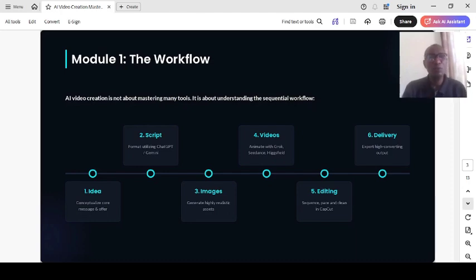And what is the workflow? The idea, that's number one. You conceptualize your call, the message, and the offer. What exactly do you want to create? What is your video about? That's the idea. Then the script, you're going to be utilizing either ChatGPT or Gemini. I'm sure you must have heard about these platforms or these solutions, ChatGPT and Gemini, to create your script for your marketing video or your business video.